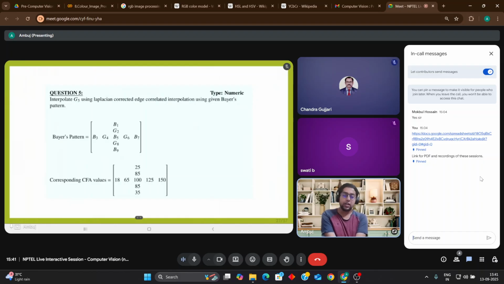And question number 5, please jot it down. Interpolate G5 using Laplacian corrected edge correlated interpolation using the given Bayer pattern. The Bayer pattern and corresponding CFA values have been given here, and you have been asked to calculate or interpolate G5.